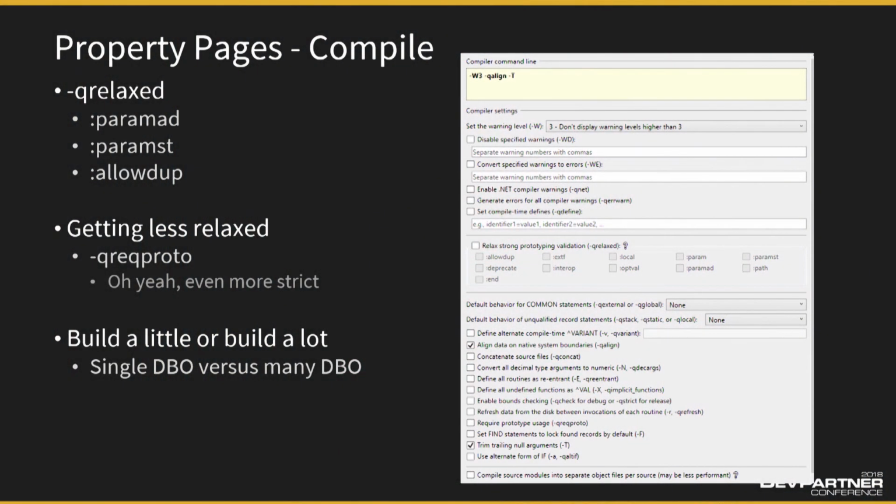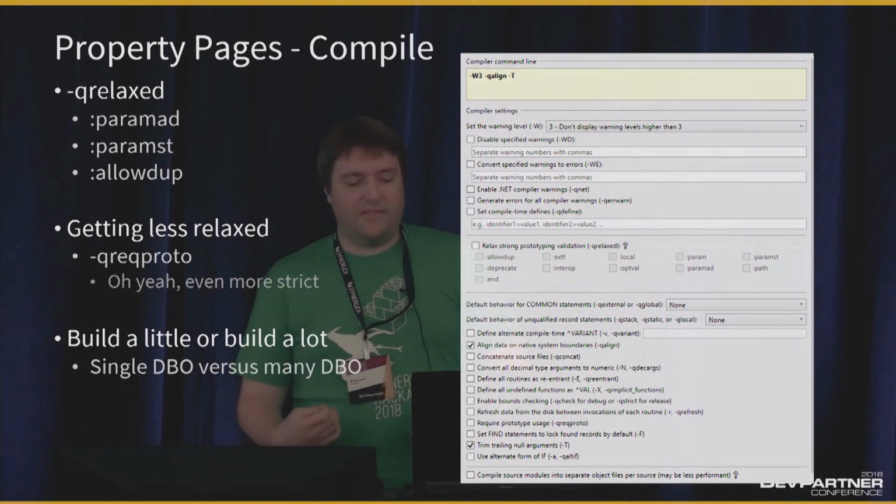And I also want to touch on an option that affects executable libraries that lets you decide how you want to build DBOs with your project. By default, we set that option right down at the bottom of the screen to disabled. It's called compile source modules into separate object files per source. This default causes our projects to compile all of the subroutines and functions into one DBO file before running it through the link process to the final ELB.